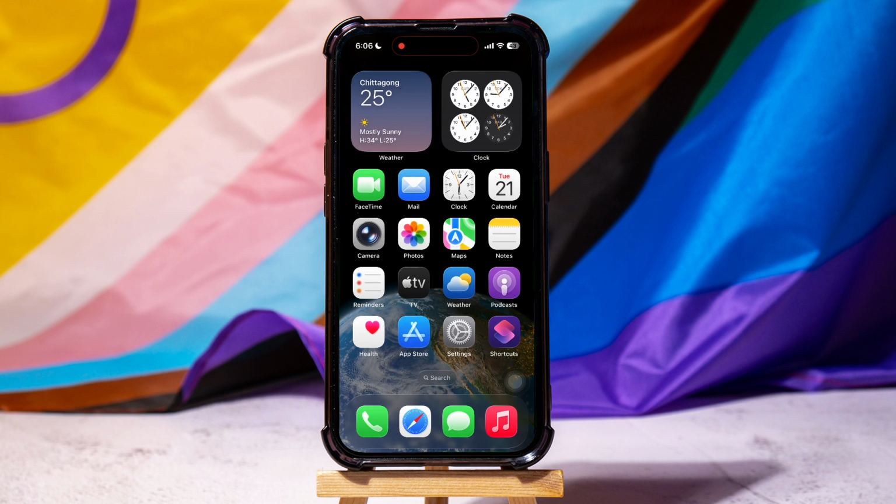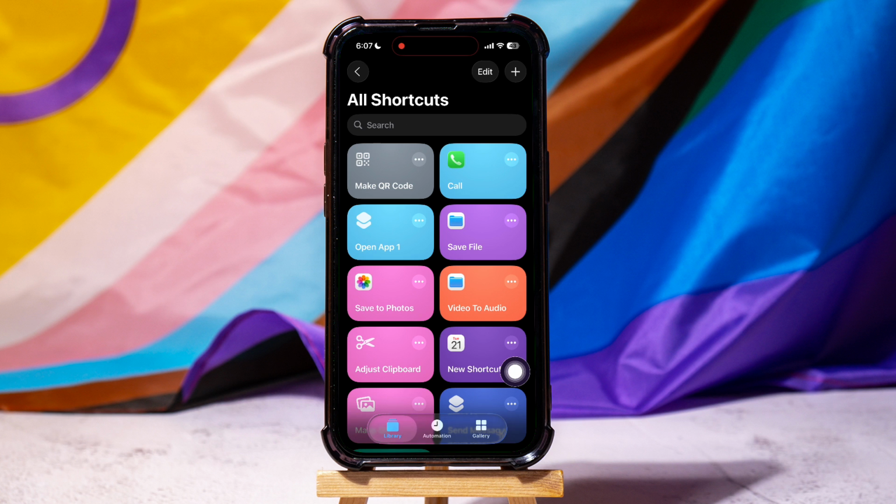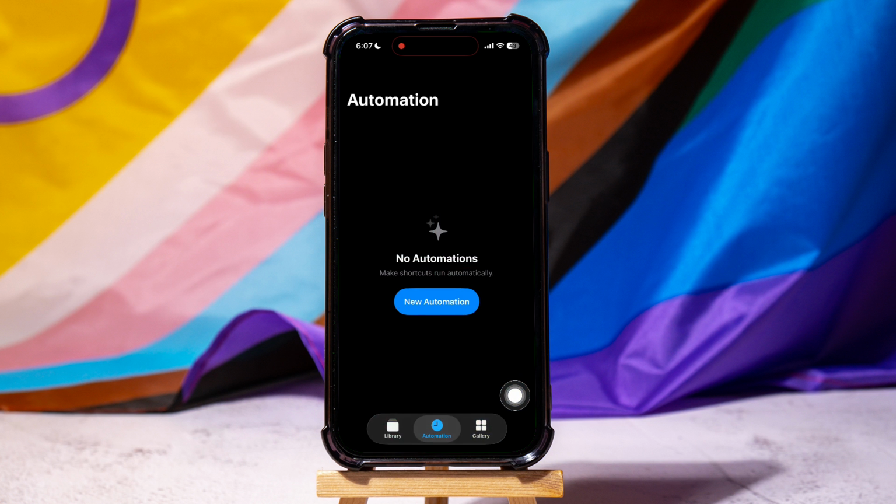How to automate text messages during random times on iPhone. To get started, first of all, open up the Shortcuts application on your phone. Once you're here, you will see an interface like this. Now, from the bottom panel, tap on Automation.